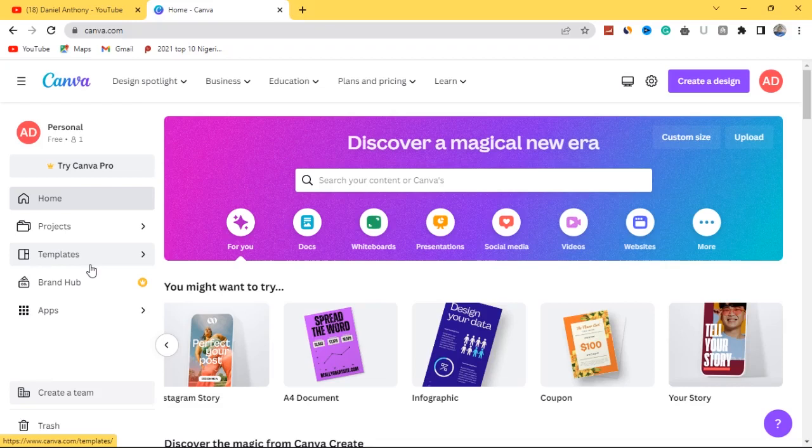So without wasting much of our time, let me quickly take you over some of the features of Canva that you need to know, or you need to put into consideration, in order to help you make this money online.